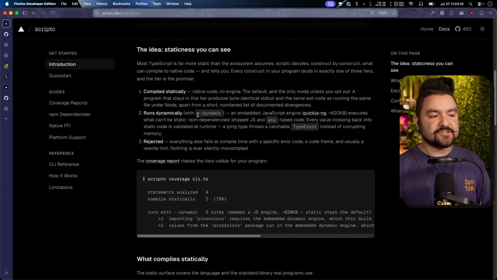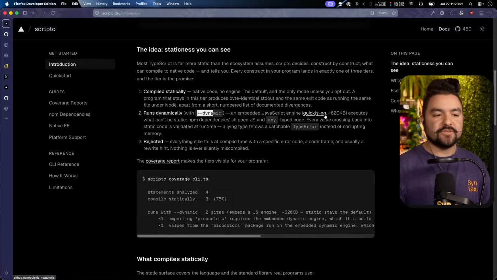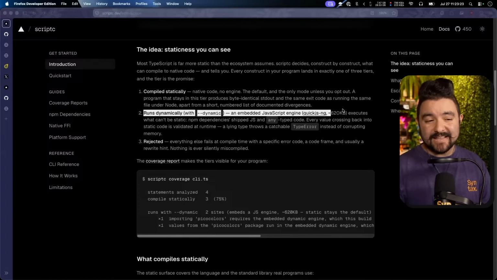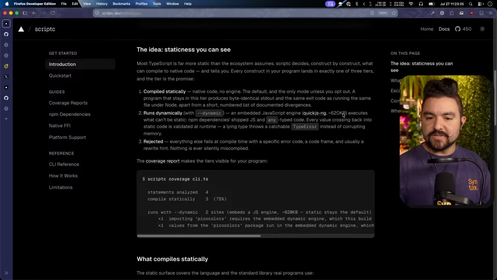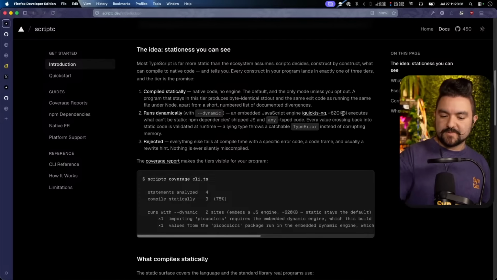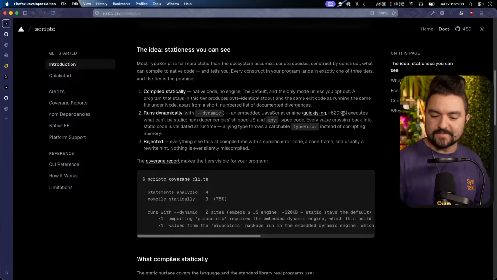You can pass in --dynamic, and that will actually ship with the QuickJS runtime, which only adds 620 kilobytes. So you can still have some things that are dynamic, but still maintain a very small binary, which is pretty cool. JavaScriptCore, yeah. Someone in the chat just said JavaScriptCore. That's what Bun was using, right? JavaScriptCore, yeah, exactly. That's the engine that is in WebKit and therefore Safari.